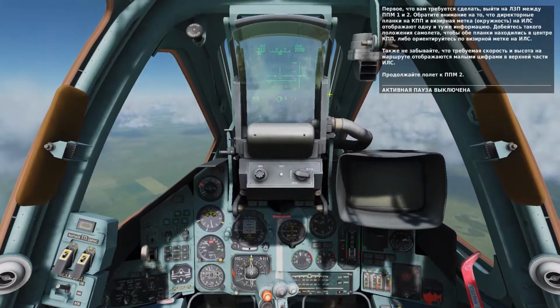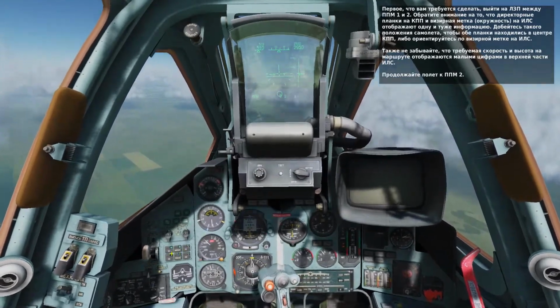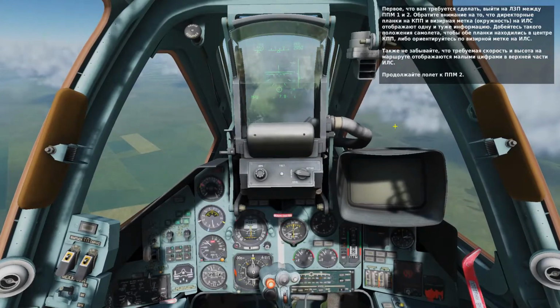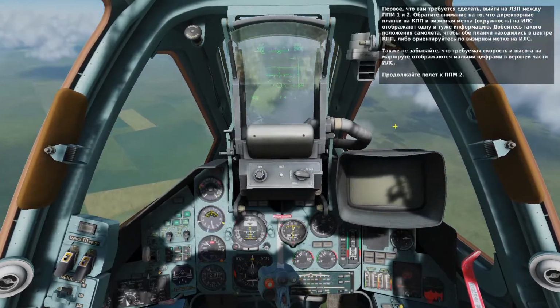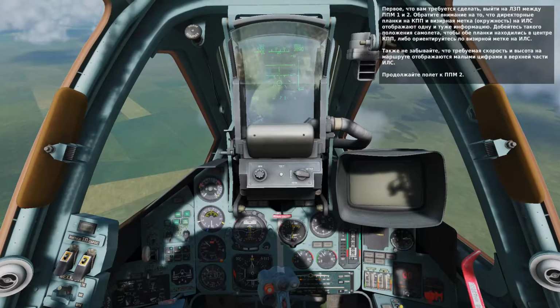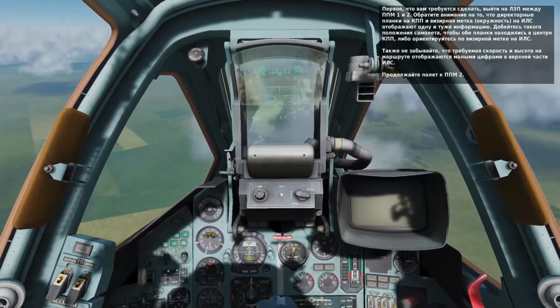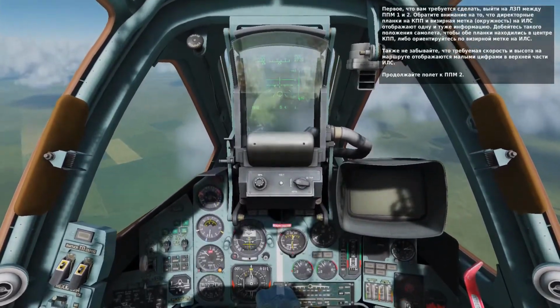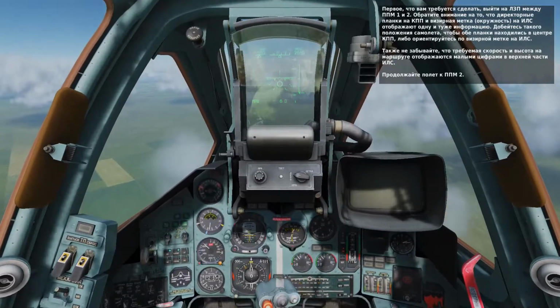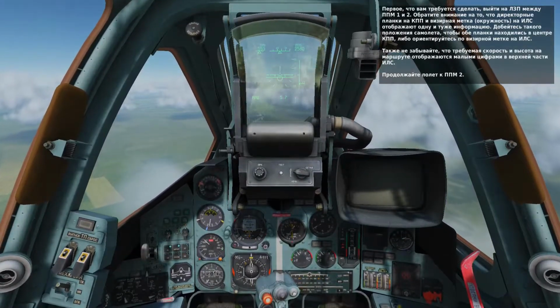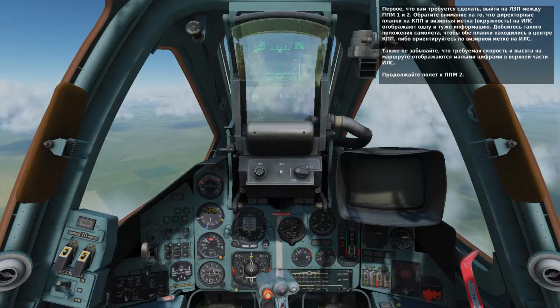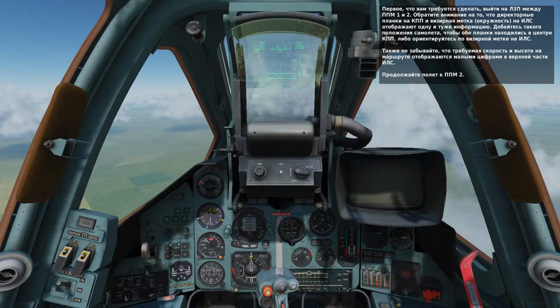You will first need to intercept the course line between waypoints 1 and 2. Note that the ADI steering bars and the HUD navigation circle provide us the same information. Fly the aircraft to center the ADI steering bars by adjusting the pitch and roll to keep the bars centered on the ADI. Or you can fly to keep the navigation circle on the HUD in the very center of the pitch and bank indicator.